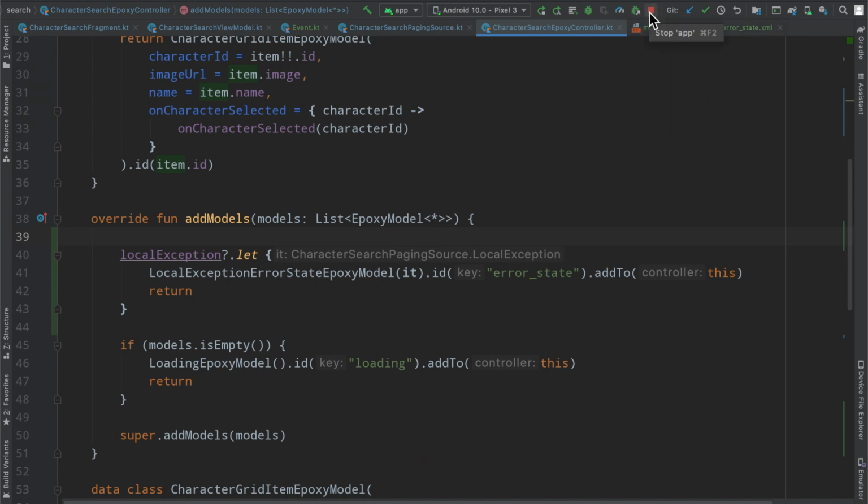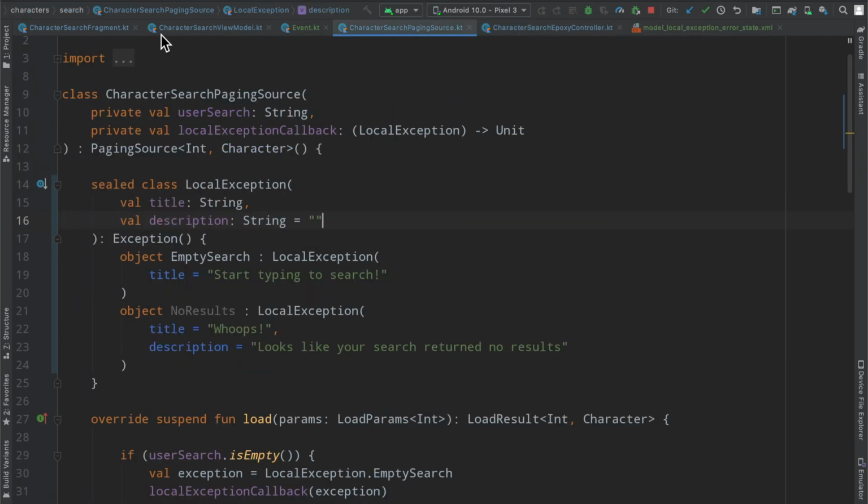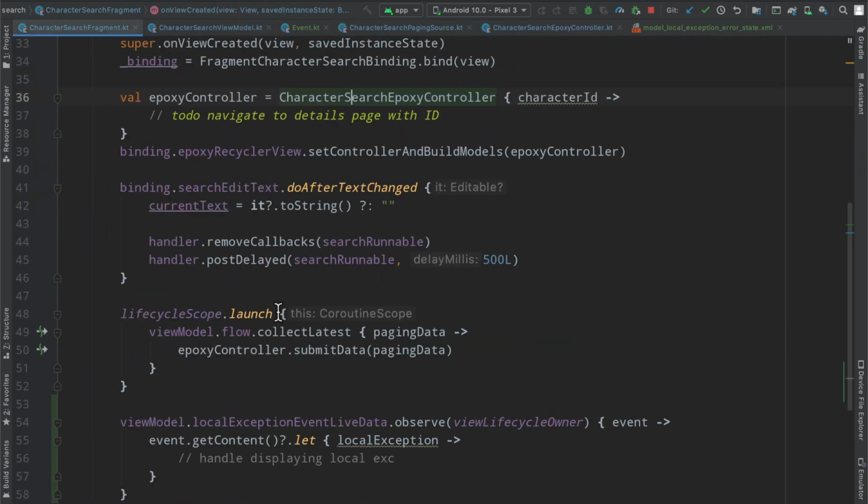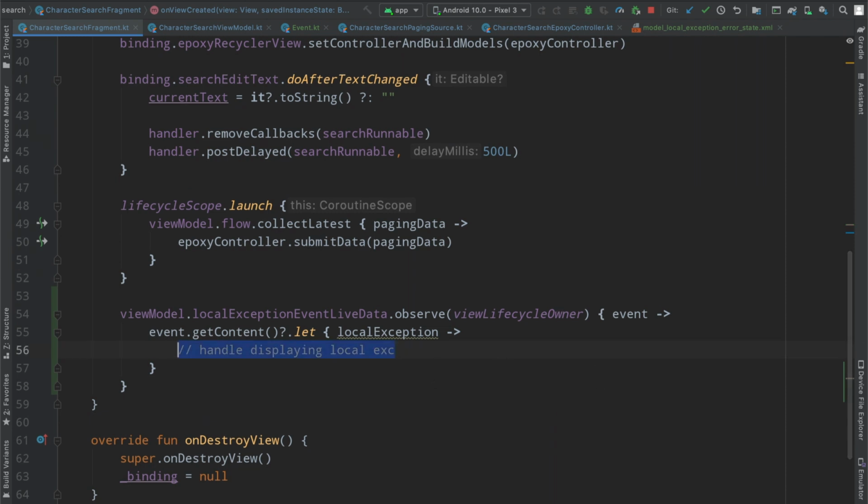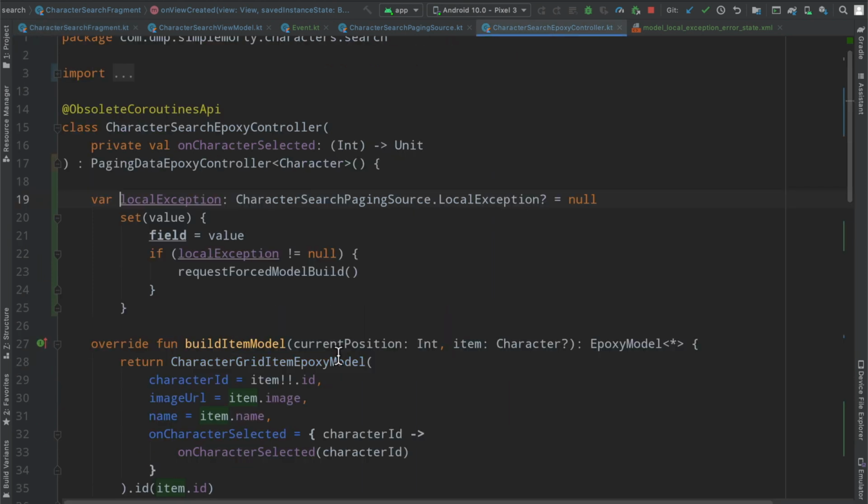I think that's about it in order for us to be able to run it and get something on screen here. So let's go ahead and give it a whirl. I don't think we connected everything here. Yeah, here we go. So inside of our little callback here, we will say that the local exception equals the local exception. So although we were observing the live data, we were not actually doing anything with that. But now that we've set it all up, we just set the local exception equal to whatever we got from our live data that is inside of our epoxy controller.